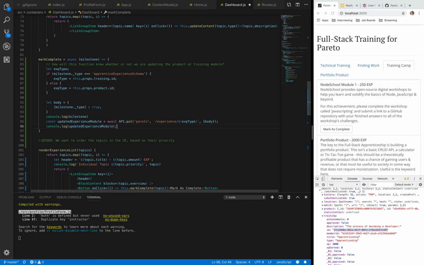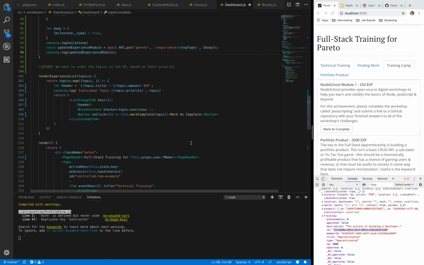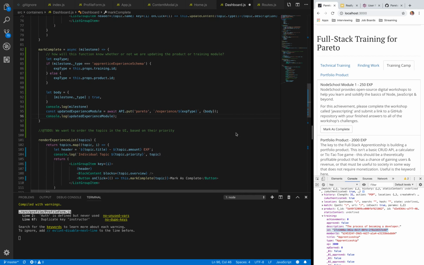So let's run through the flow. We're clicking on an object right here, right? We're clicking on this, and that's going to pass in a parameter. It's going to pass in this entire object that's being rendered as a parameter. We are determining the type of experience it is, whether it is the training camp or the product experience. We're creating a body object, which is saying that the milestone, actually we don't even want priority, we actually want priority, whereas the milestone underscore priority is being changed to true.